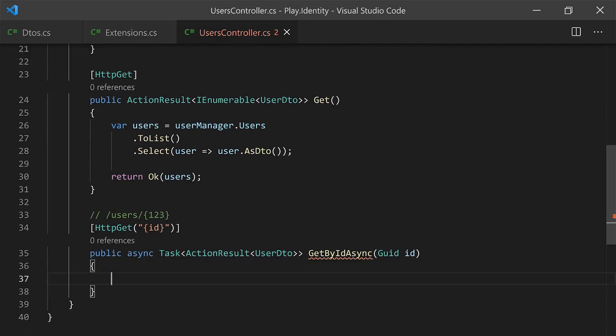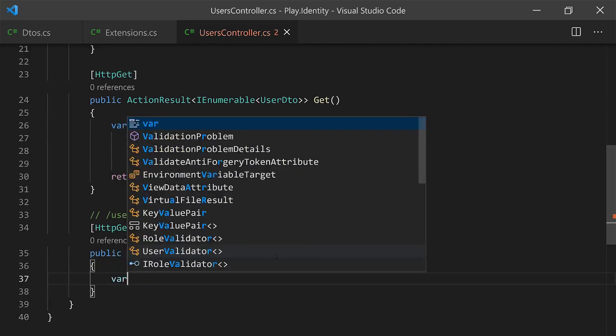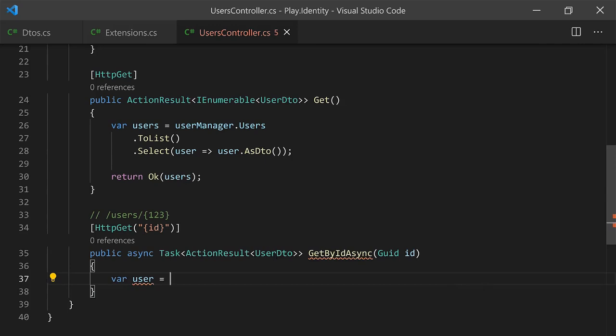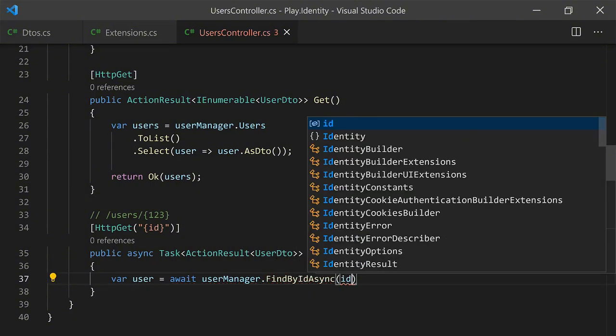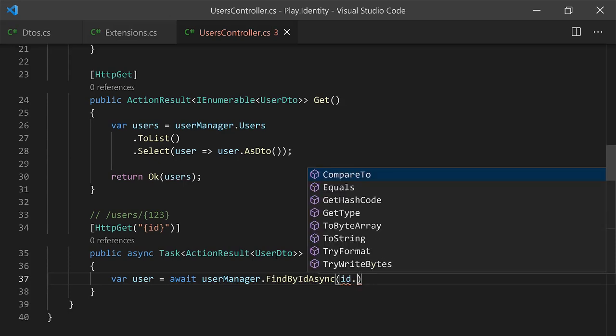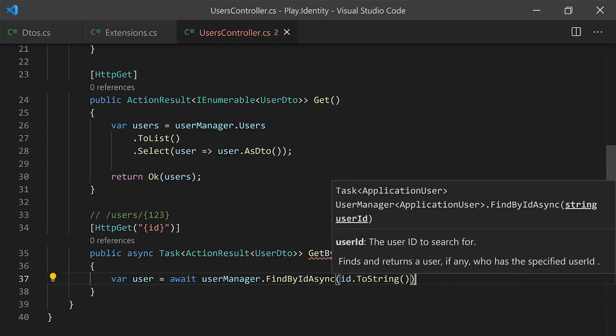And again, to implement this, we can make use of the user manager. So we'll say var user equals await userManager.FindByIdAsync. And then we'll do just id, but this expects a string. So we will do ToString.